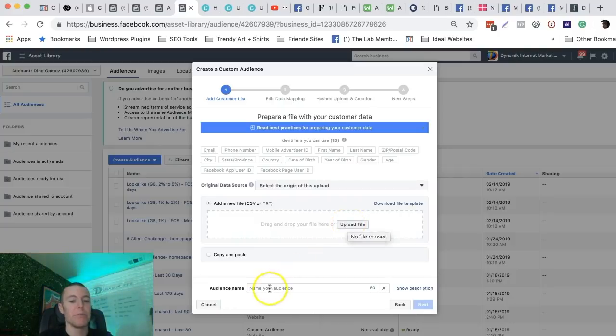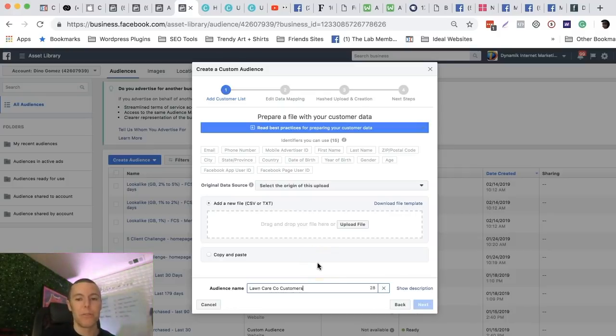And then we would name this Lawn Care Co. Customers. We need to always give it a smart name. So now we know that this audience is of all the customers of our client. That's pretty cool. And you would just click next, and Facebook's going to go find all of those lawn care customers for you. It's going to go find the current ones.